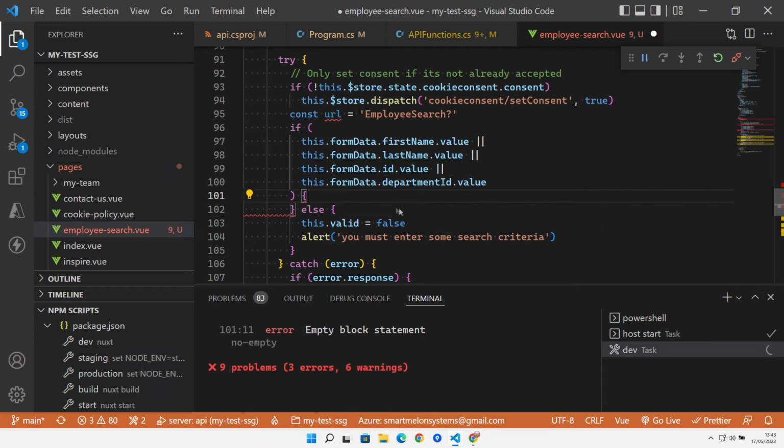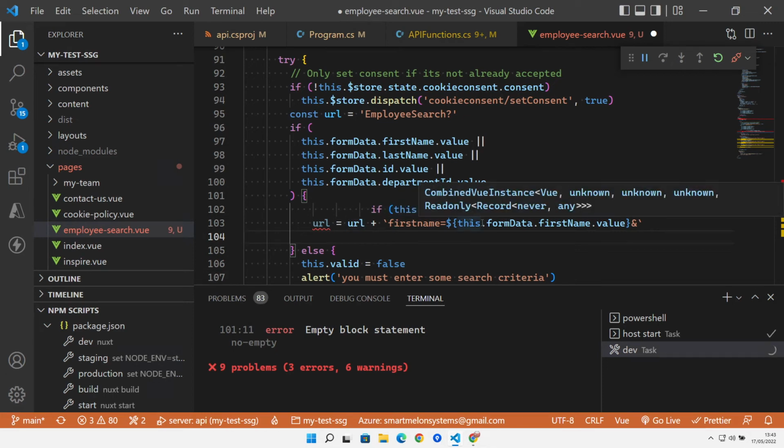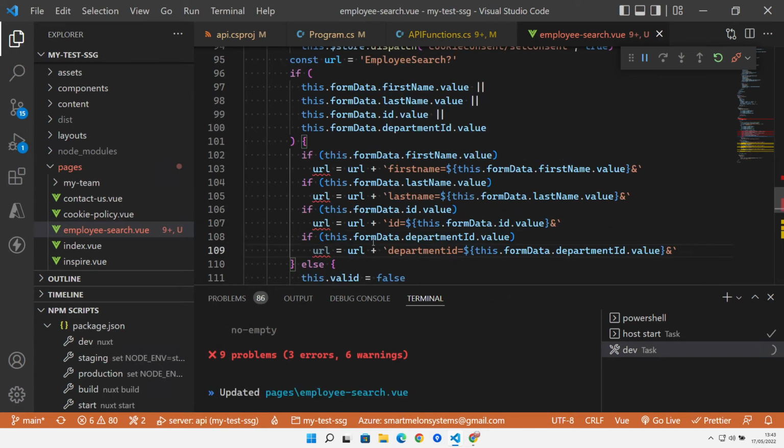And then within this block, we can go through each individual field and check if it's got a value, and if it has, then we add in that search criteria with the value from the search form into the actual URL that we're going to call. So that's the one for first name. Let's go and do all the others. So that should give us a populated URL at this point.